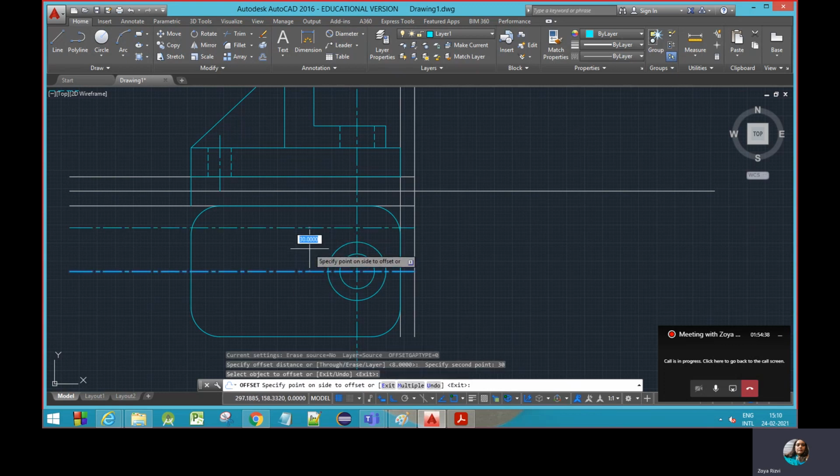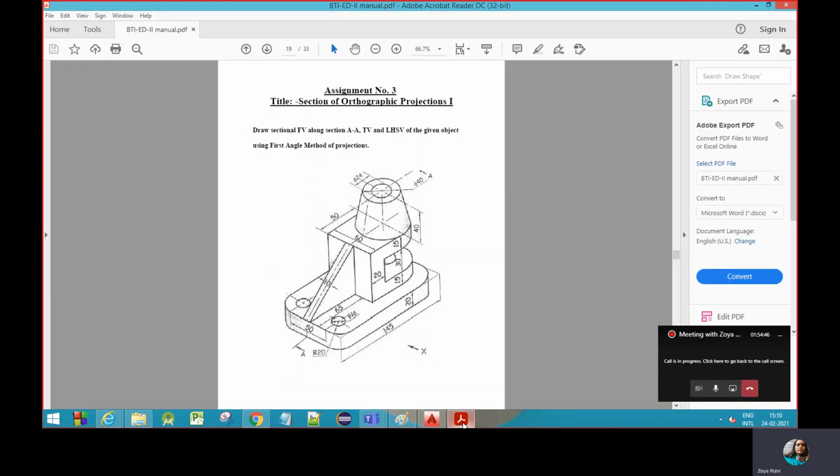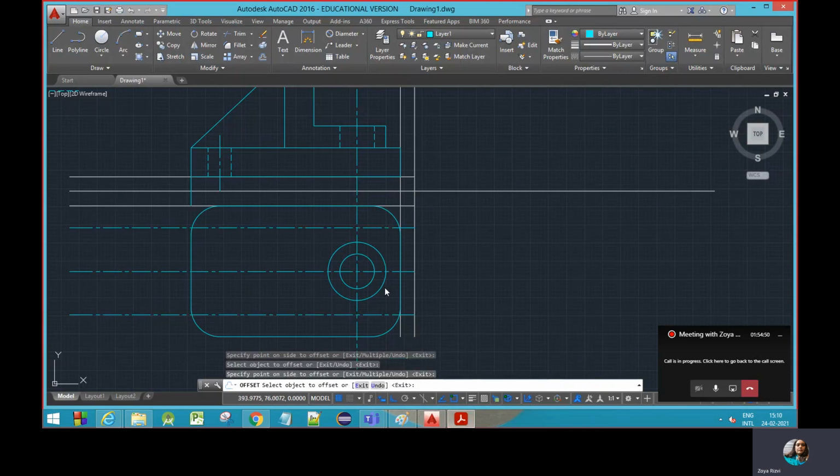T on both sides. Take this. So the outer diameter of this is actually more. I have made a mistake, so I will just edit this.